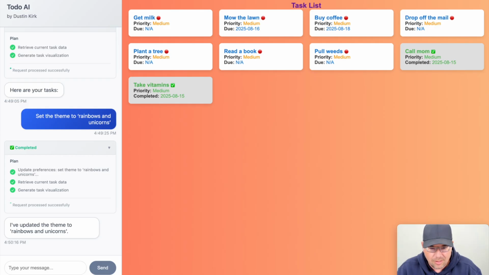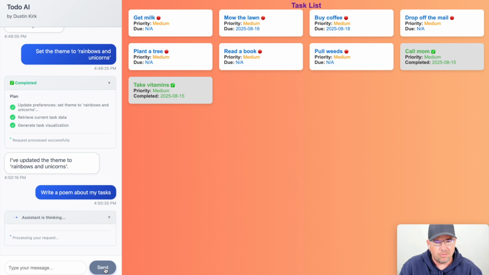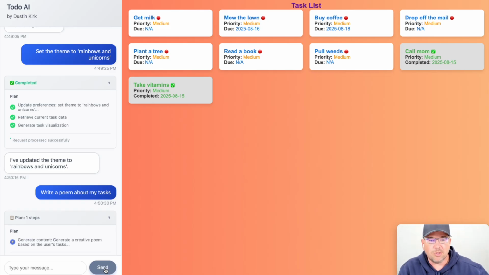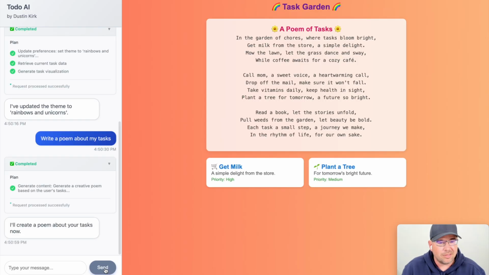This next demonstration illustrates the diversity of what you can do with this type of agentic backend. I'm going to ask it to write a poem based on my tasks. So it's going to query the data, then it's going to pass that data to the LLM. It's going to generate a poem, and then it's also going to generate the visuals to display that poem. This is the type of thing that you would never see in a to-do list application, but is something that's completely doable with this type of agentic backend. And here it looks like we have a poem based on all of my tasks.